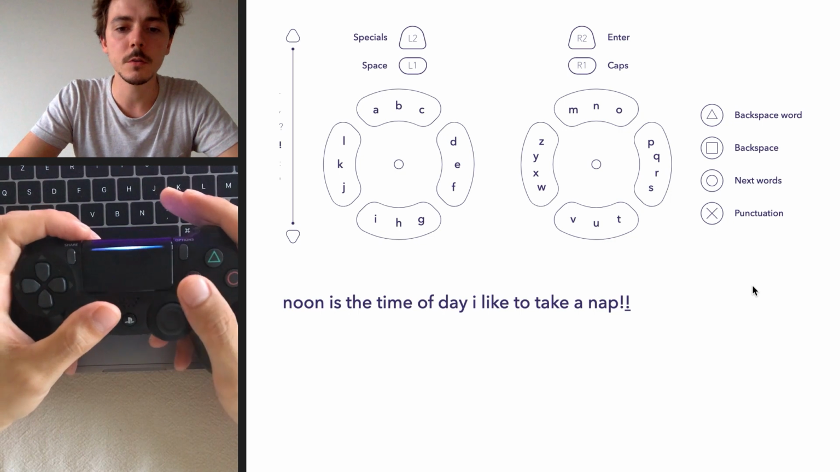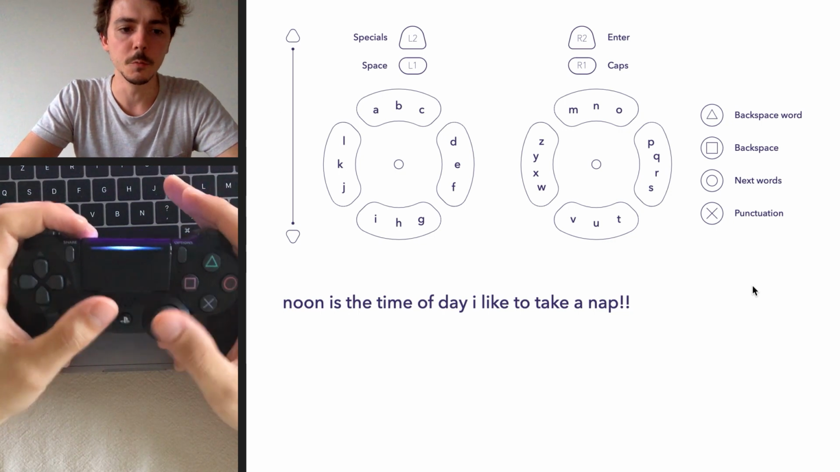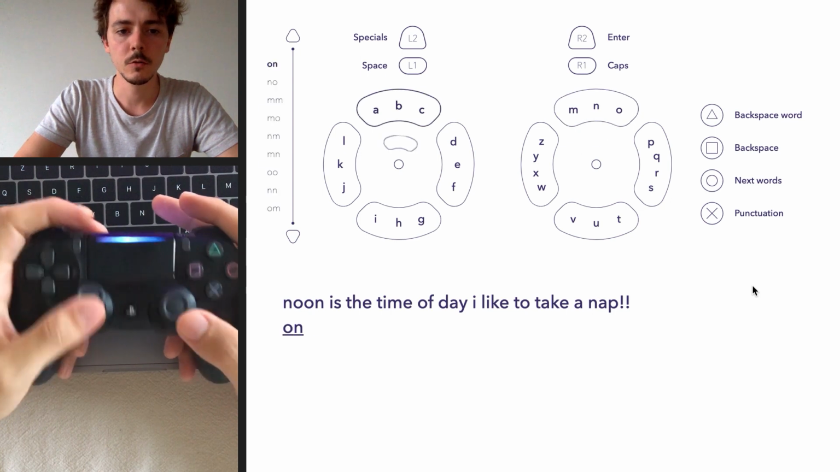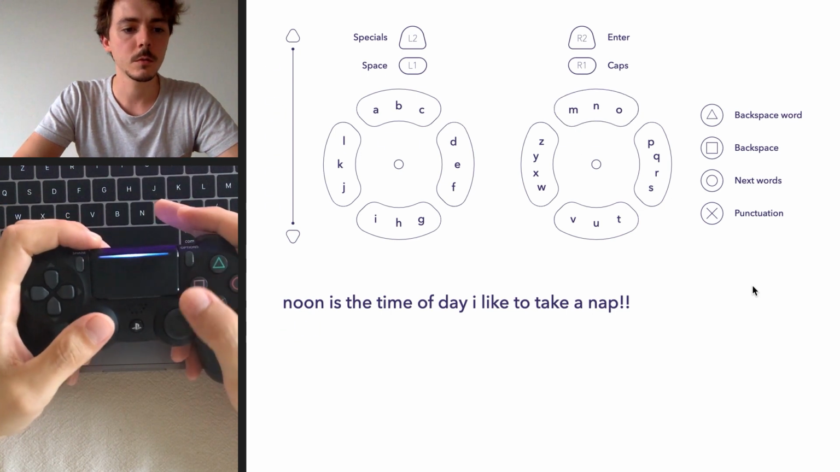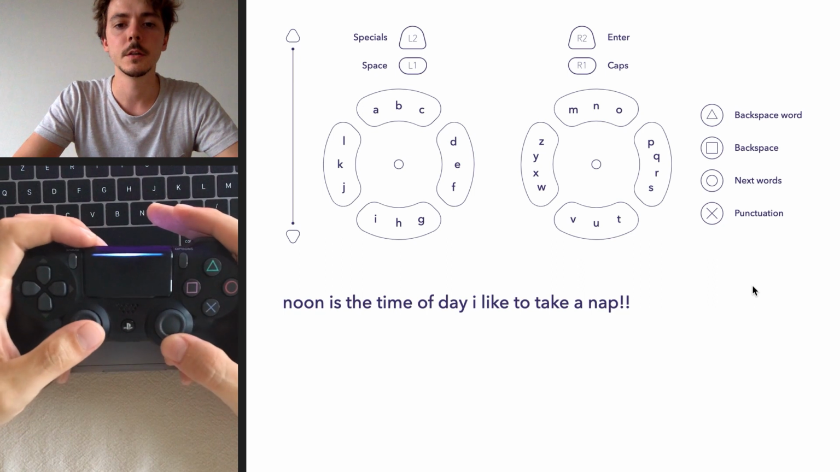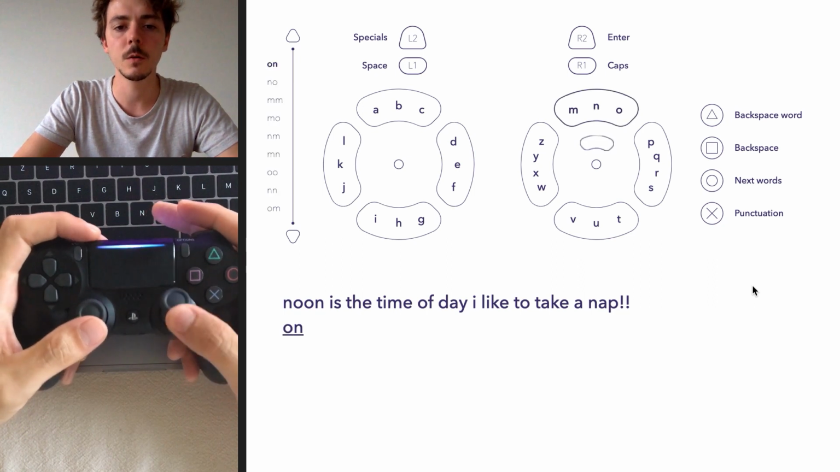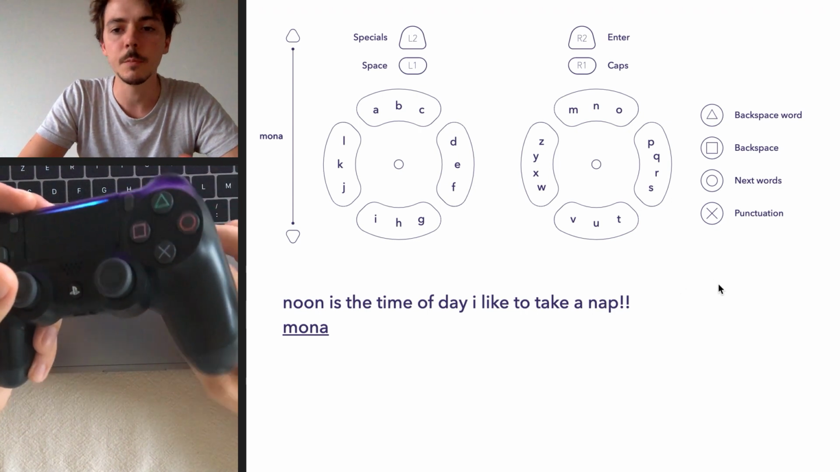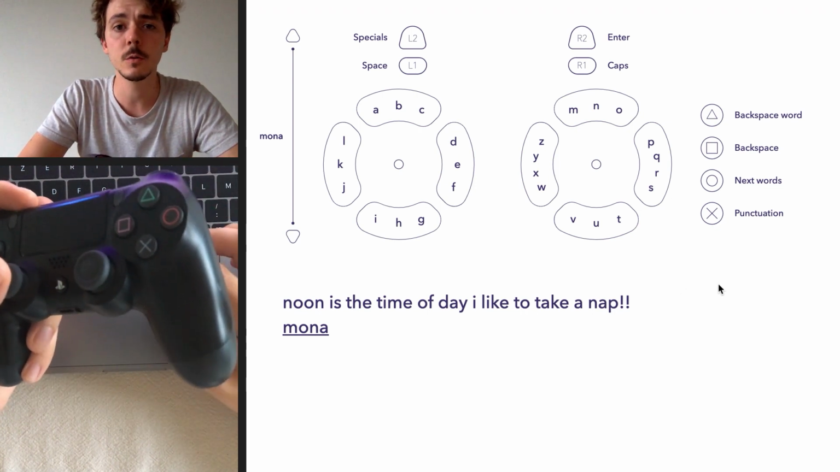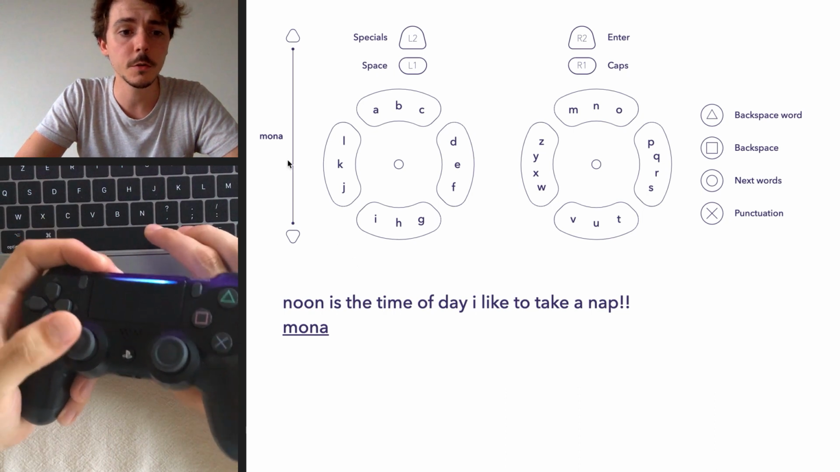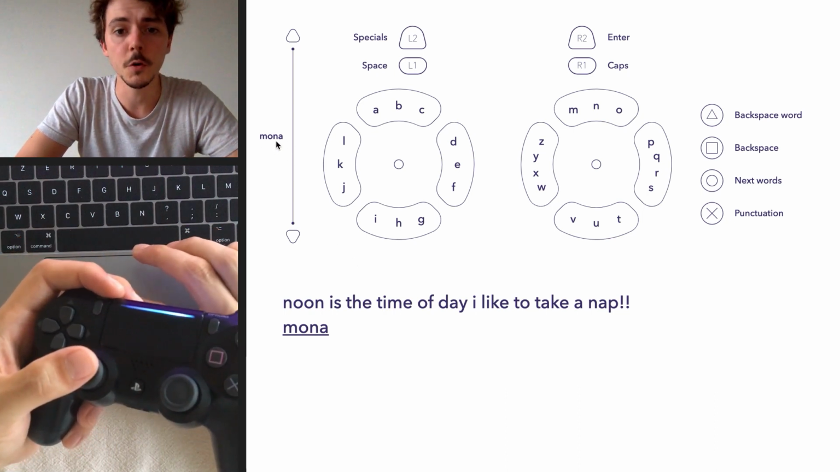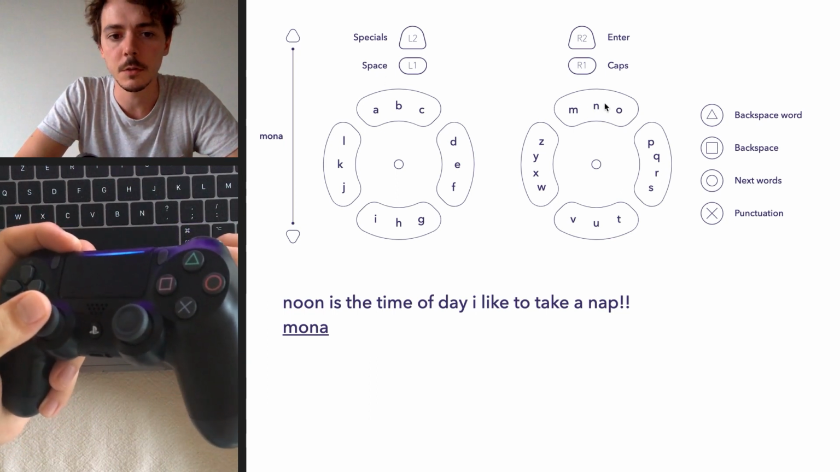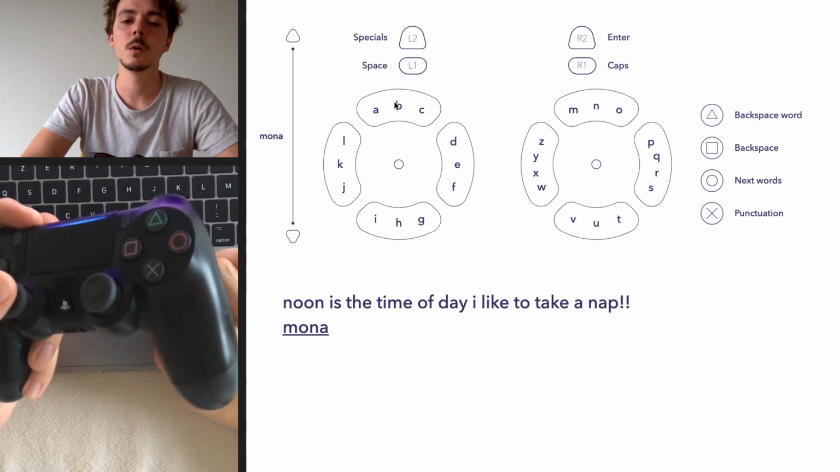Let's say you want to tell someone he's a real noob. So I want to say noob. N-O-O-B. Oh, I see that apparently my dictionary doesn't know the word noob. It only knows the word mona, which can be formed with exactly the same letter groups. It's this one 3 times and then this one 1 time.